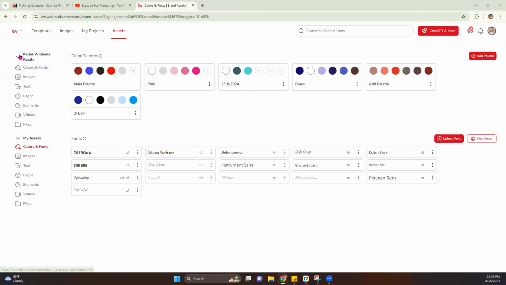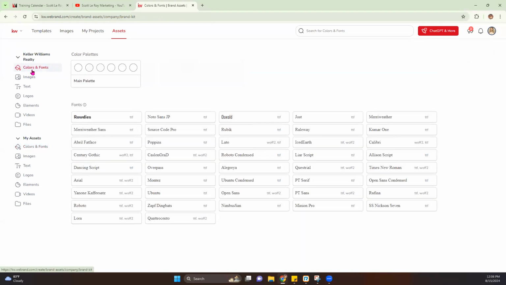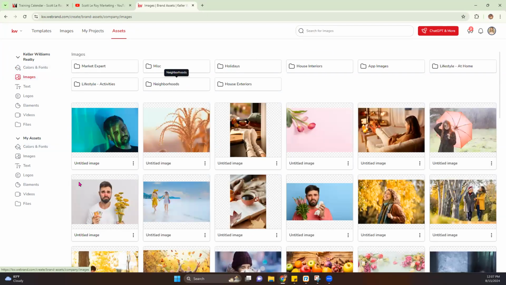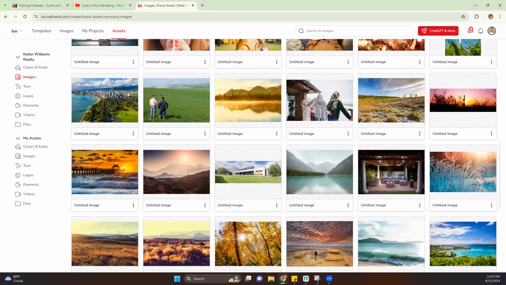So the first thing we have is KWRI colors and fonts. If we're to click on that, we see that we have KWRI's preferred color scheme. We also have their fonts that they have available for us to use. These will be available in all of the design pieces. You also have images. These are going to be a lot of the stock images you can utilize for any type of design that you might be creating.